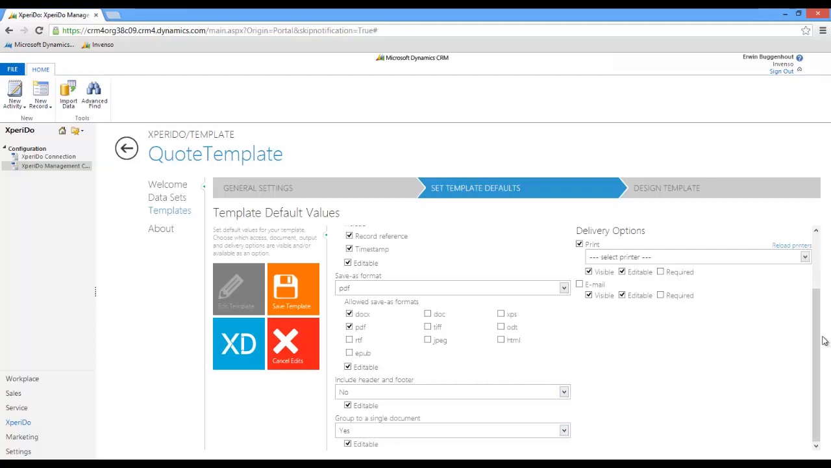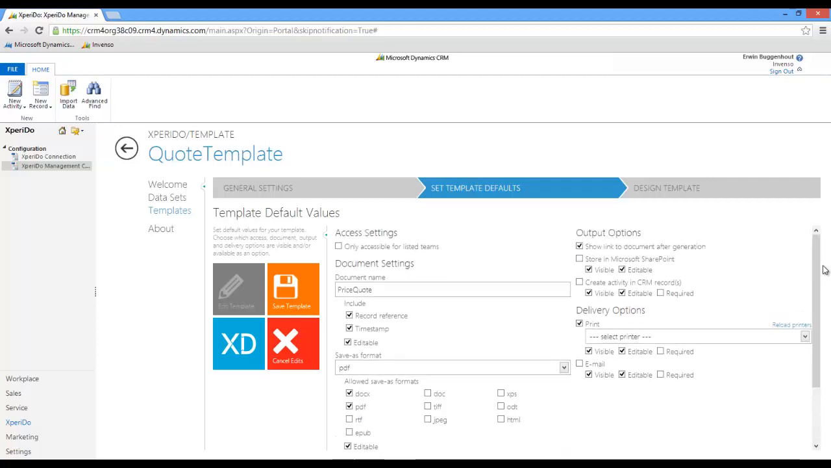Moving on to the right side of the settings panel then, you can define your default output options. You can choose whether or not to show a link to the document after generation. If you choose not to show that link, the end user will simply get a message that the document has been generated. You also define whether or not your documents should be stored in Microsoft SharePoint. And this will make use of your default document location settings.